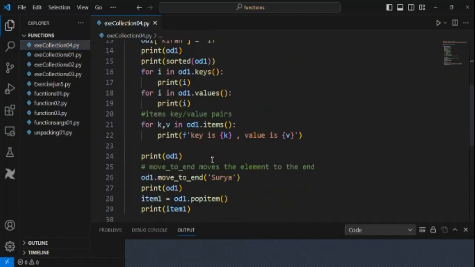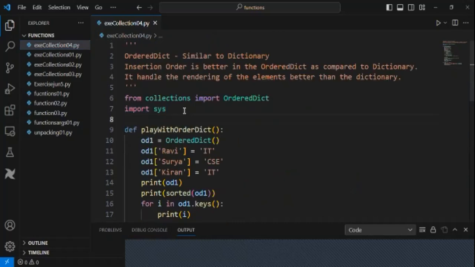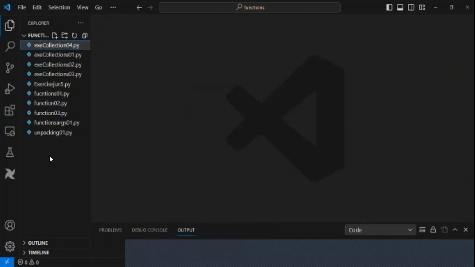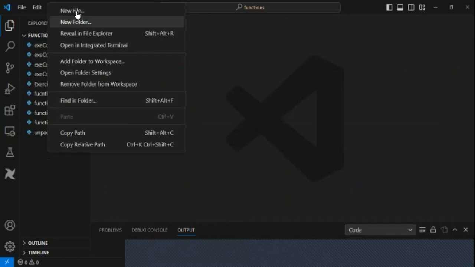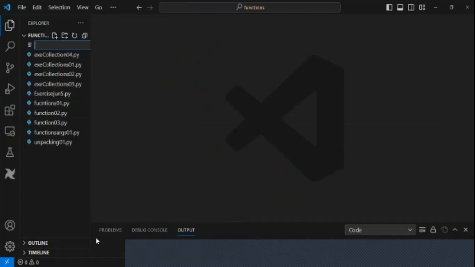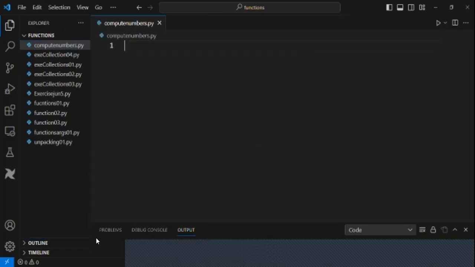Now every file is basically a module, and the module name is nothing but the file name. So let's create one file and see what it means. Why are we going for a file? Essentially because we can retain the contents of it. Let me call this file compute numbers, and the extension of this file is .py. This is what we have been doing for the last few sessions.